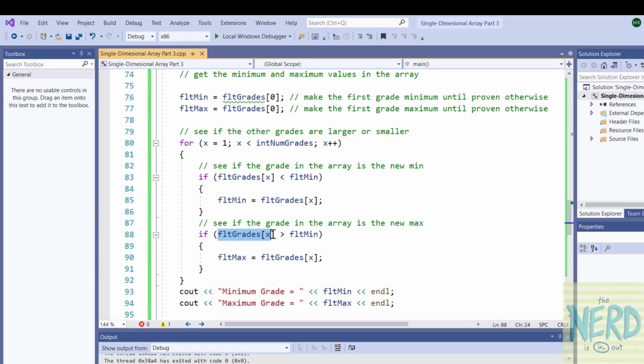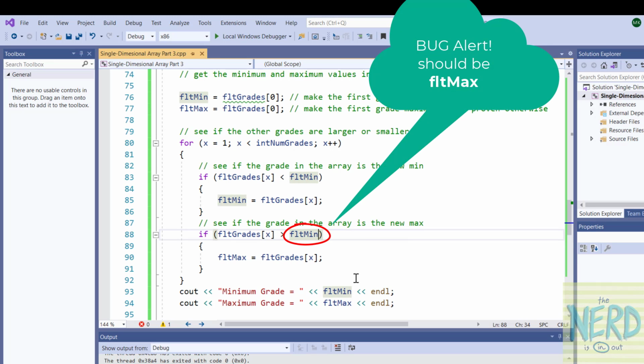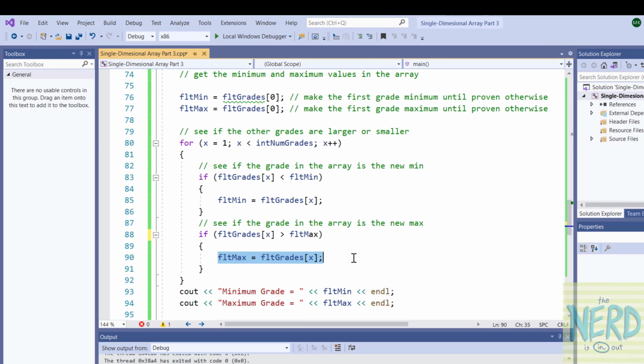I can say if this grade is greater than, oh, I have a typo right there. Look at that. I'm looking for max. I'm saying if this grade is greater than float minimum, it should be max, then it becomes the new max. So that is the danger of cutting and pasting, because you see these are almost the same set of code. If you copy this and you paste it, then I needed to change float min to float max and float min to float max. So you got to watch out when you cut and paste, because you can inadvertently introduce bugs into your code.